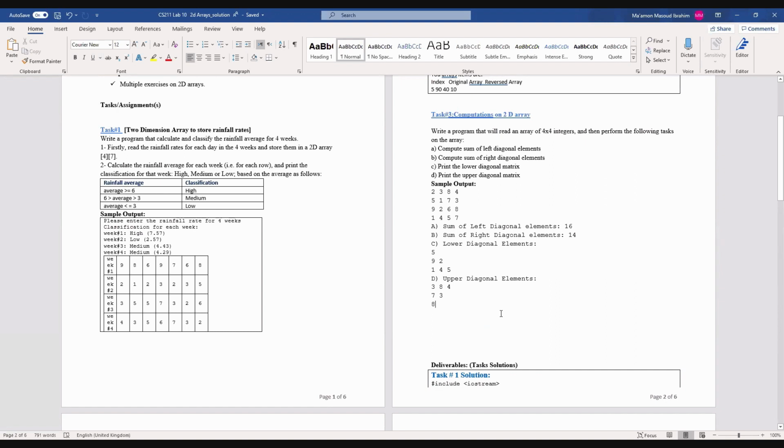Here we are going to compute. We have a 2-dimensional array. I am going first of all to find the sum of the left diagonal, then the sum of the right, then the lower, then I am going to print the upper diagonal matrix. What do we mean by this? As you can see here, the array is of size 4 by 4. I will draw quickly, because sometimes drawing is easier than talking. Here we have 4 by 4. Don't forget that means starting from 0 to 3, 0 to 3.